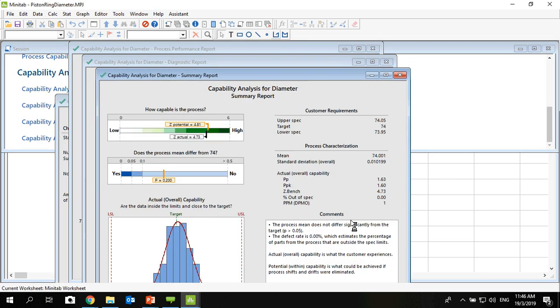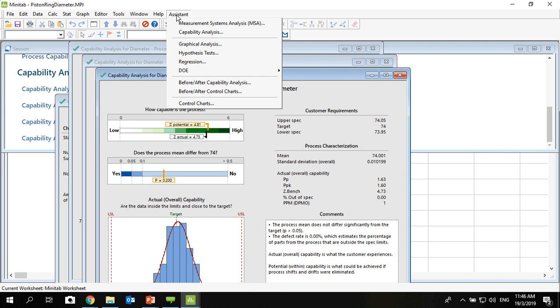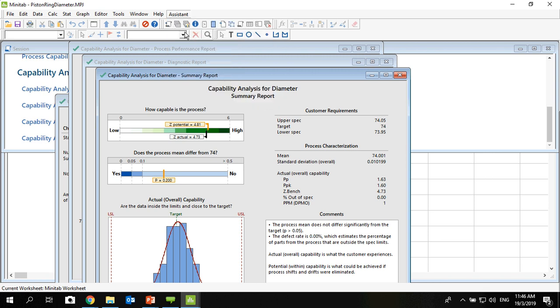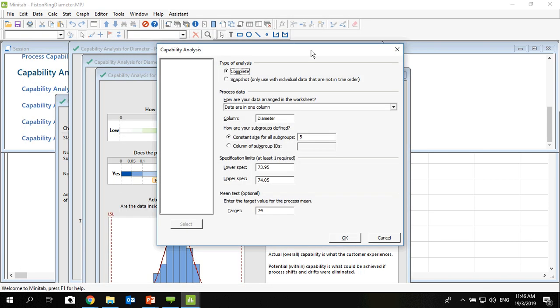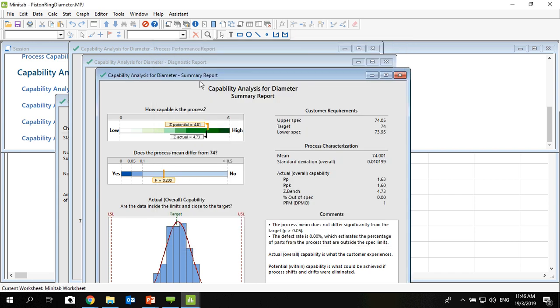So I will do it again. Go to Assistant, go to Capability Analysis, choose Capability Analysis, and then you insert your column, your subgroup size, your upper and lower limits, and then your target, and then click OK. So you get this graph.